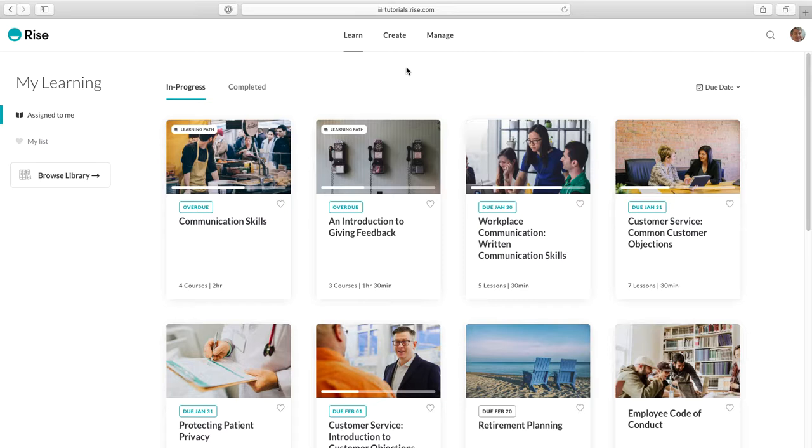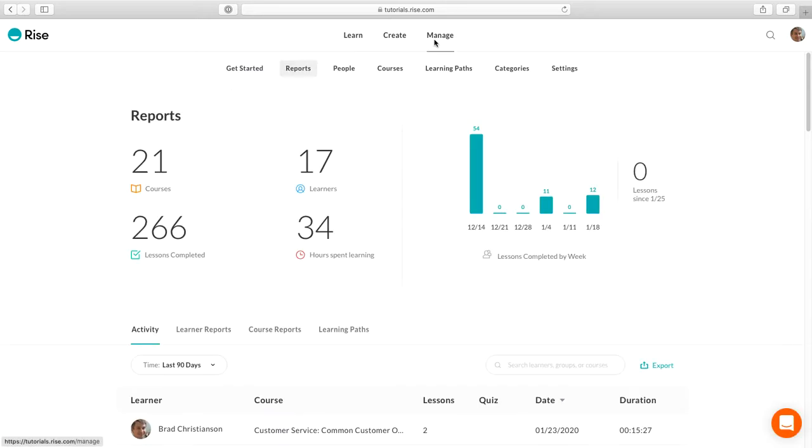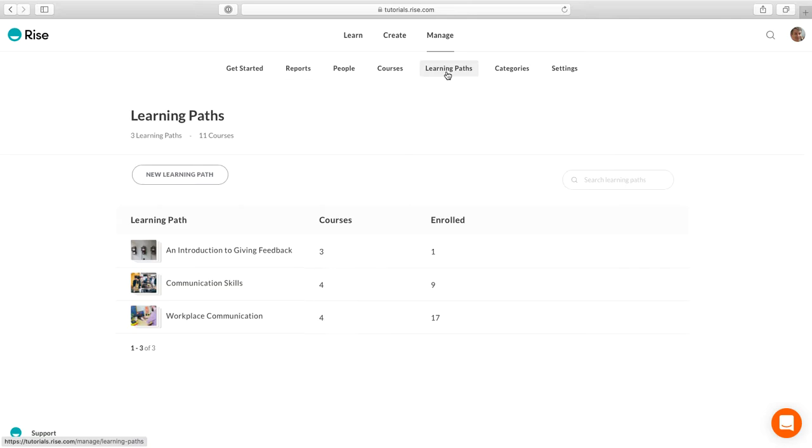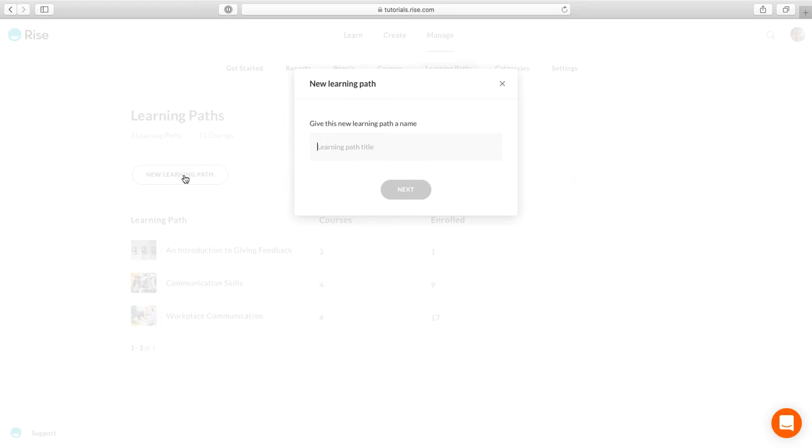In this video, I'll show you how to create and publish a learning path in Rise. So to create a new learning path, just click the Manage tab up here at the top of your dashboard, and then click the Learning Paths tab. Now on the Learning Paths section, click the New Learning Path button. You'll see that right down here. Give your learning path a name, and click the Next button.